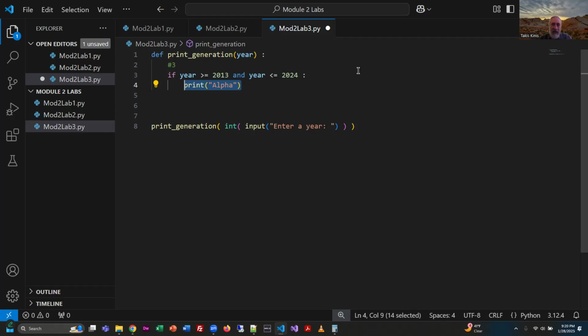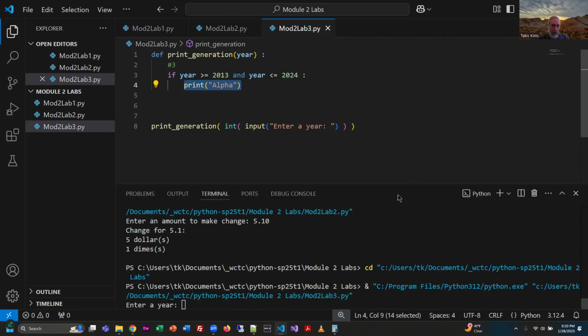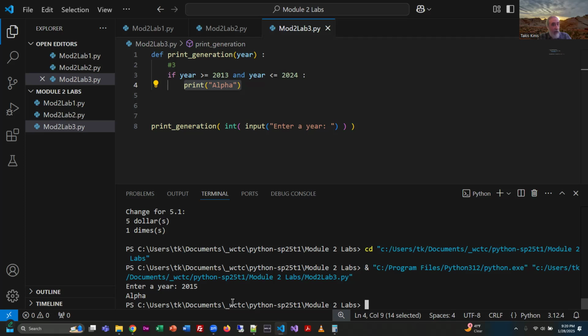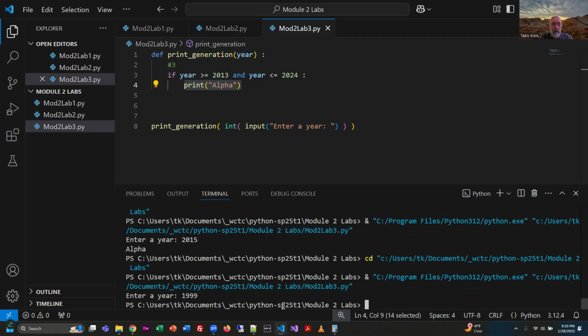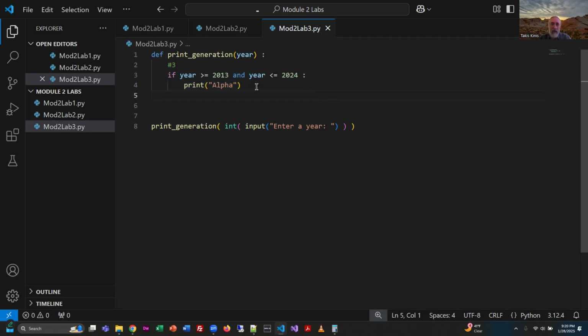All right, you know what? Let's test it. I know this is dumb to test it now, but is it? I'm going to enter a year. I'm going to put in a year that I know is in there, like 2015. Alpha, it works. Let's run it again. Let's put in a year that's not. And it gives me nothing. Okay, that's right, because there is nothing defined to return. So we're proving that it works. Now we just have to ramp up our logic, right?